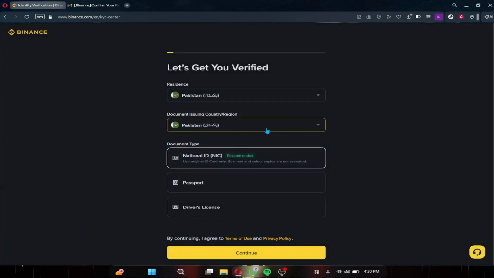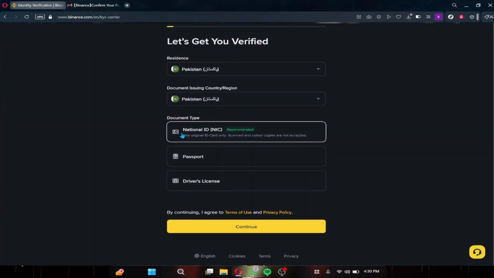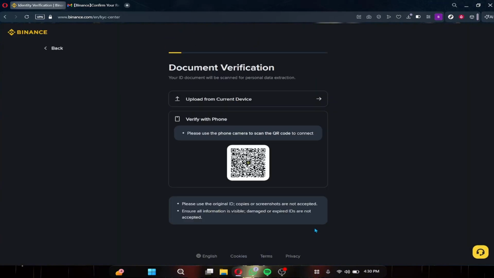The next step is document verification. You will be asked to choose the type of identification document you want to use. This can be your national ID card, passport, or driver's license. Select the document that best fits your situation and continue to the next step.